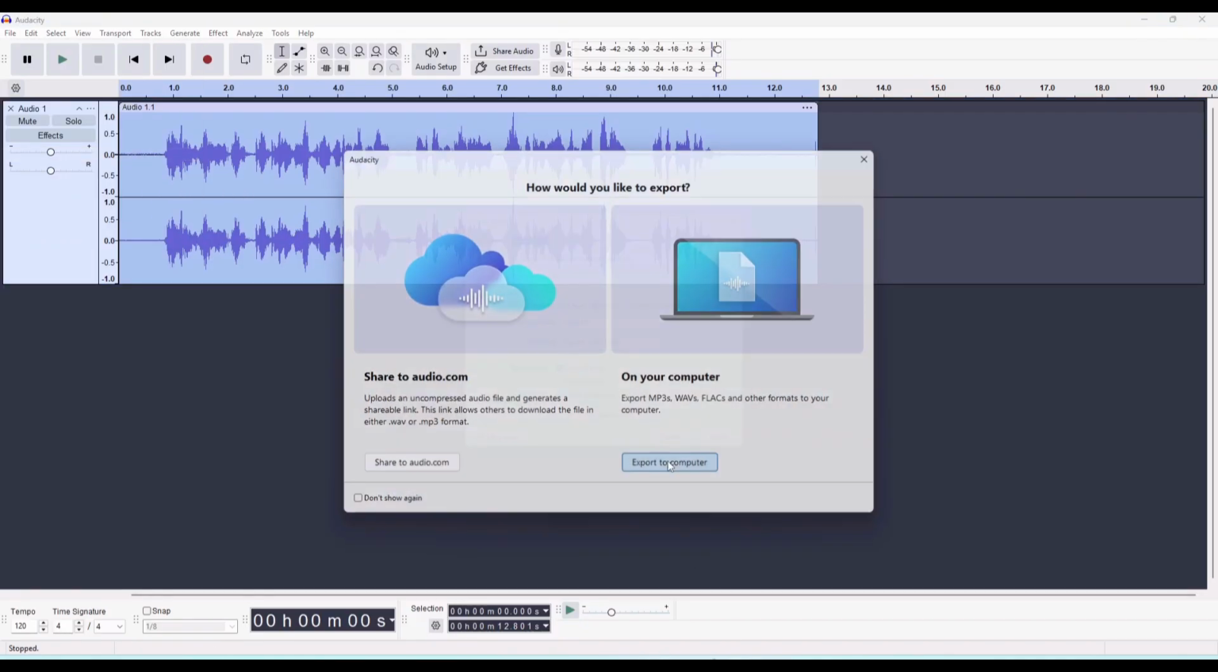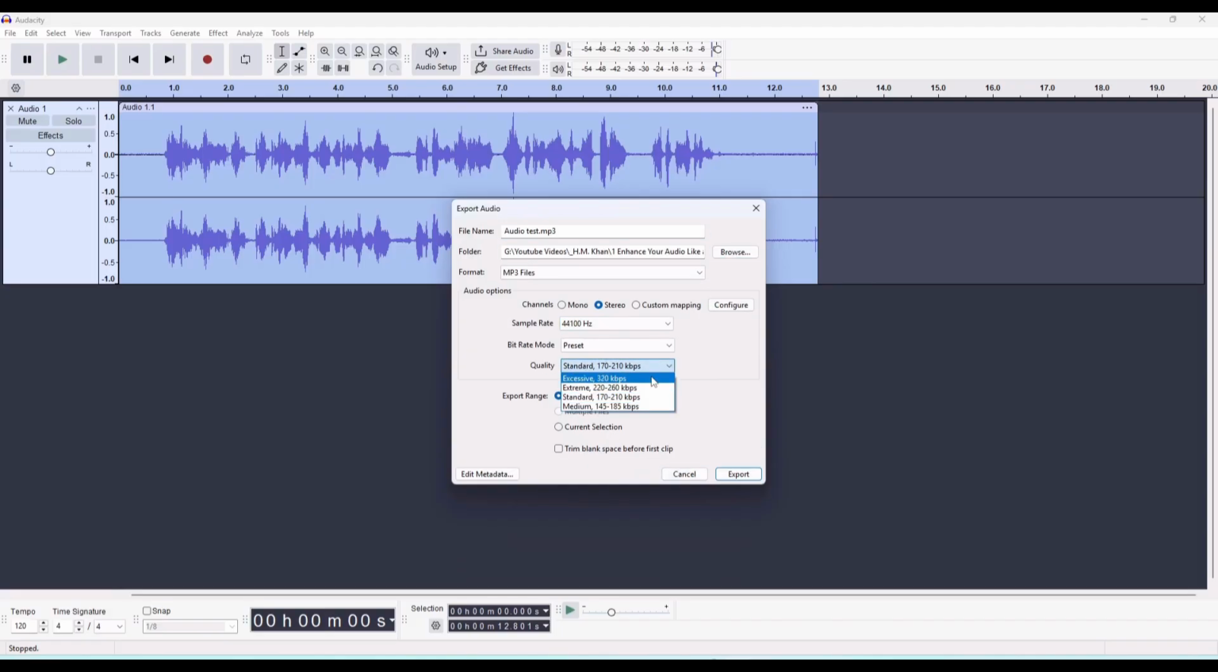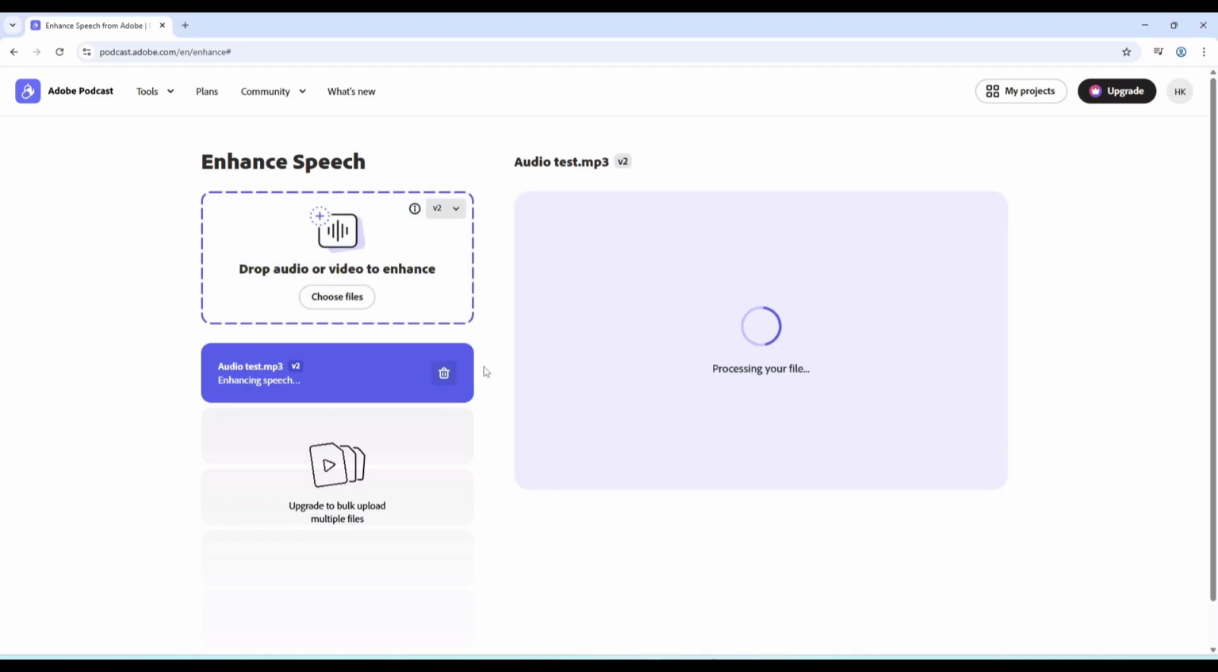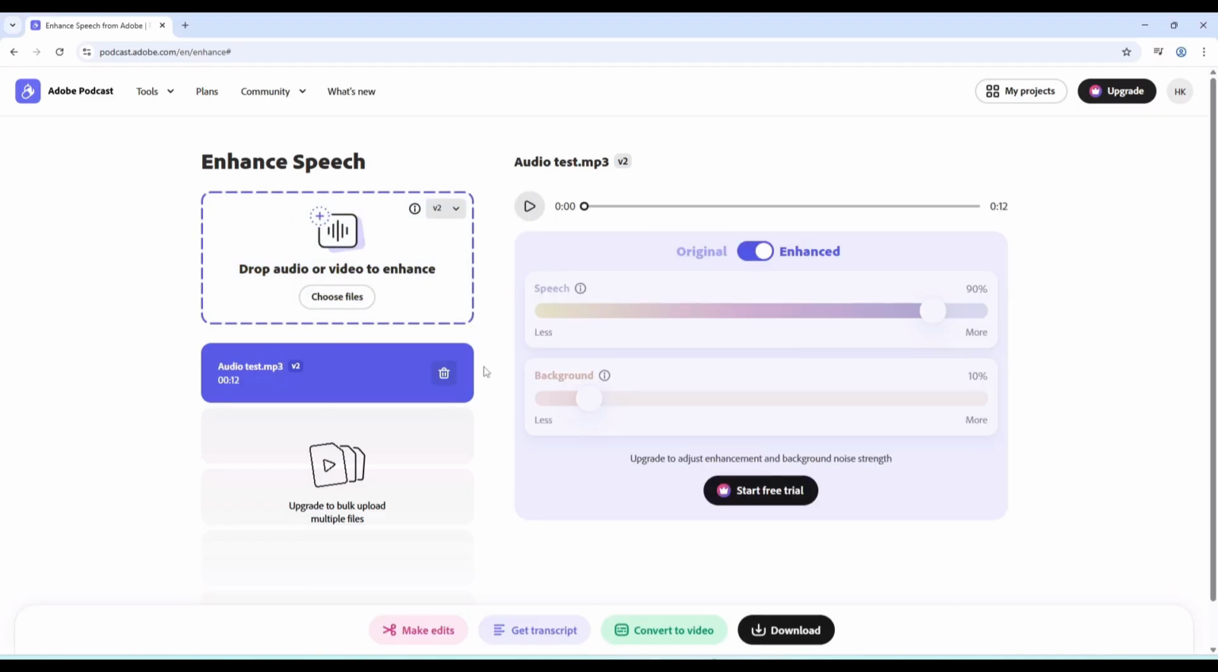Export audio, export to your computer. Okay, now just drag and drop the audio file in here. And now you will need to wait for a few moments. Well, as you can see, the audio has been enhanced. So let's just play it.